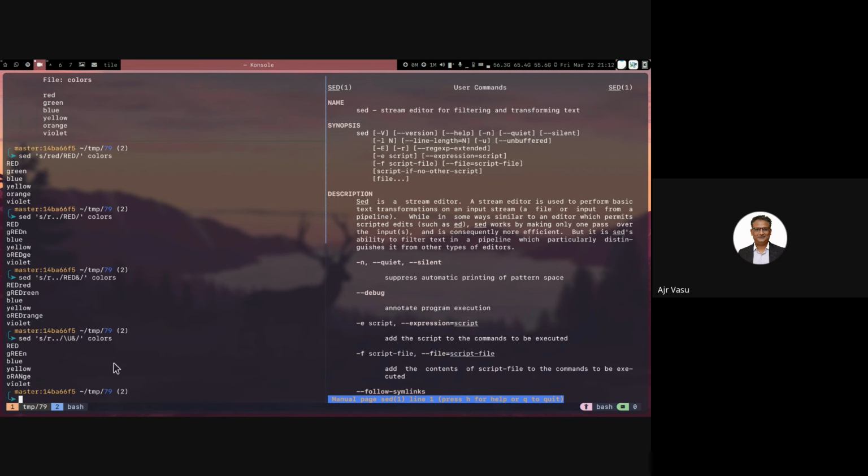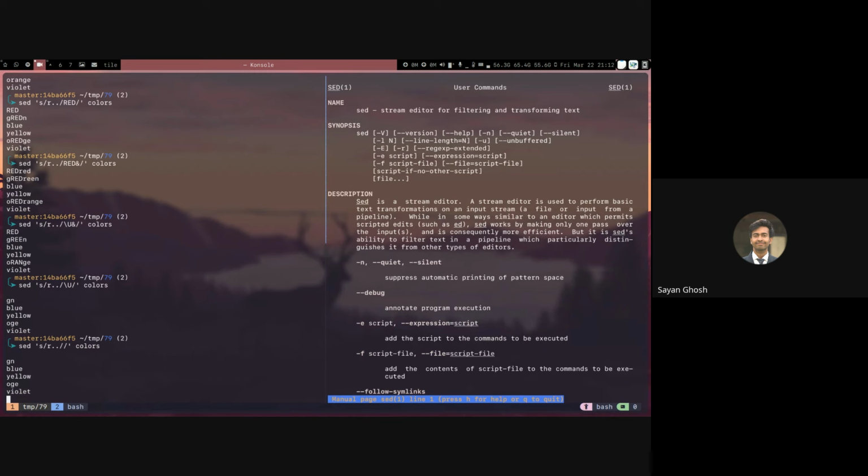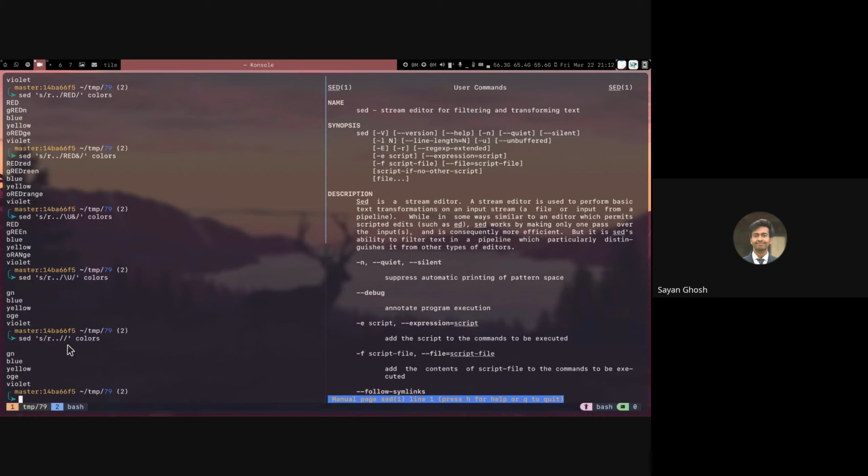If you remove ampersand, what happens? Then it will simply be dropped. So \U without anything will not do anything. Red goes away, green's REE goes away, orange's RAN goes away. So this is the same as dropping something, and here we don't need the \U. We can simply do this. So this is another use case of sed substitution: instead of substituting, you are simply dropping what you matched.